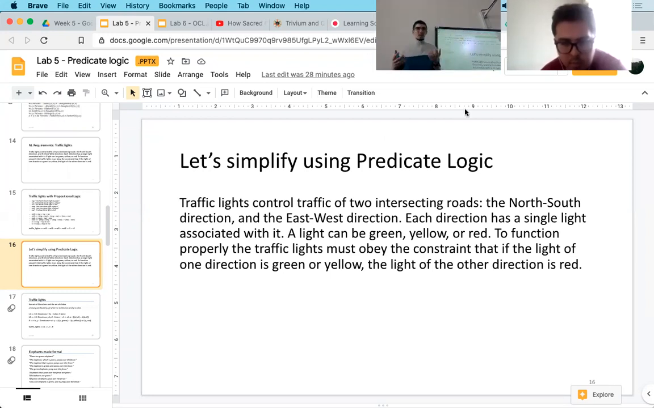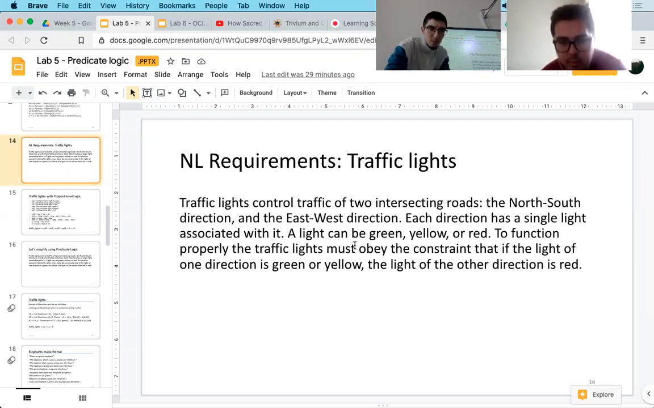So here we see the same specification we've already seen in natural language. If you remember the traffic lights requirements, right? North, south, east, west, and the different lights. Each direction has a single light with it. A light can be green, yellow, or red. To function properly, they have to obey that if one direction is green or yellow, the other is red.